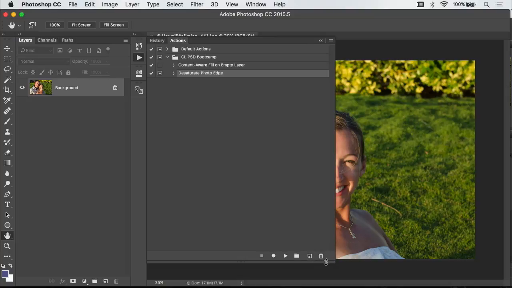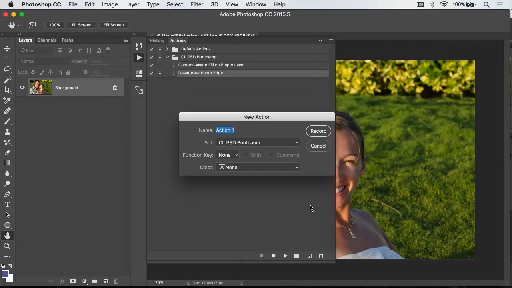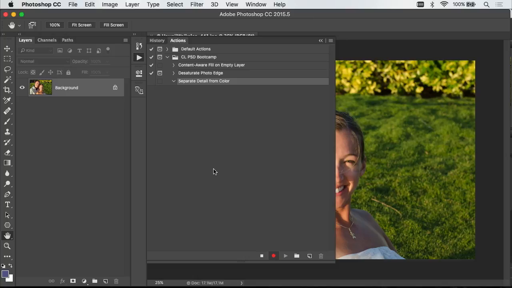Create a brand new action, same way we did before. Remember this icon right there. This time I'm going to call it detail from color, whatever. Click record. Now it's paying attention to what I do. Now you notice I didn't practice ahead of time? I should have practiced. Every time before I record an action, I practice, because if you mess up in the middle of the action, the undo command's not recorded, so you've got to stop, delete things, and it's harder to think about. But we'll see if I can remember how to do it. Okay?